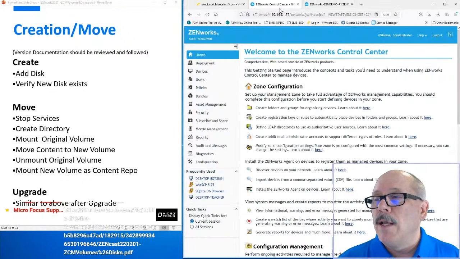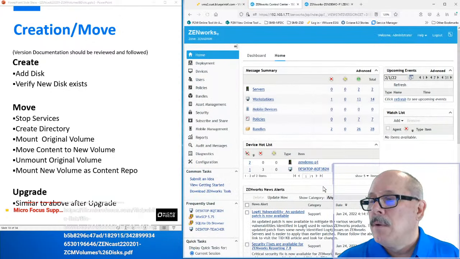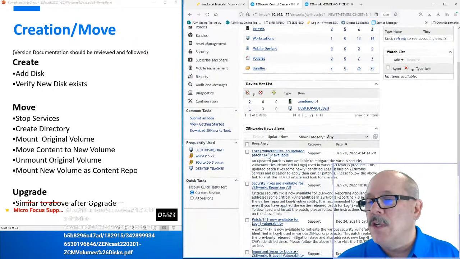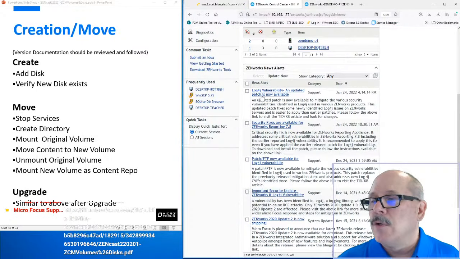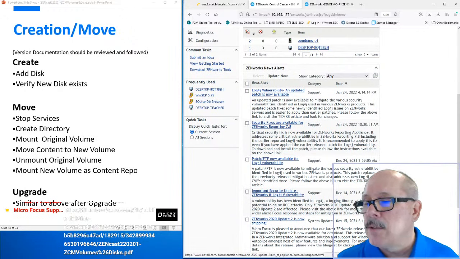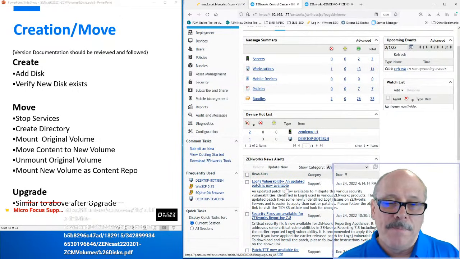Let's go ahead and first see that we have our configuration. Let me log in. You can see we have some devices and bundles in here, not a very big zone, but it's configured and ready to go. Here's ZENews, by the way. When you select home, you can see ZENews at the bottom, and here are your links to the patches for Log4j, security fixes for ZRS, the different patches and so forth. Stay tuned, because this is being populated regularly now so that you can get the information you need.